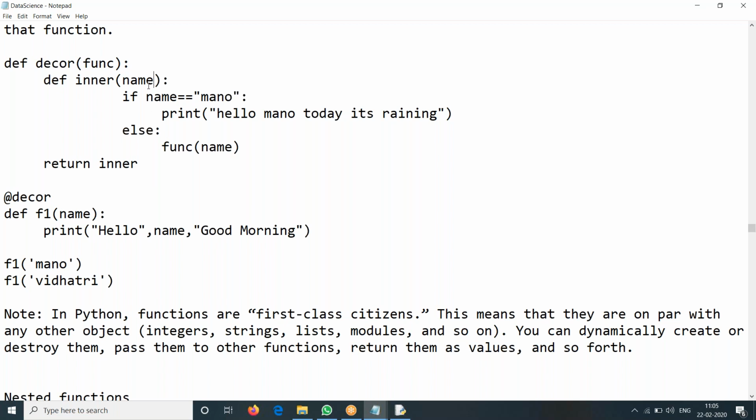So I'm passing a parameter here. If that parameter is Mano, then I am asking to tell that it's raining. Other than Mano, if you pass anything, the original function has to be called. Are you following? So I am adding an additional functionality here: whenever the name Mano comes, you add that to the existing function. Else you return the actual function. If any other name comes, don't make any change, just use it as it is. Got it, right? Let me run it and give better clarity.